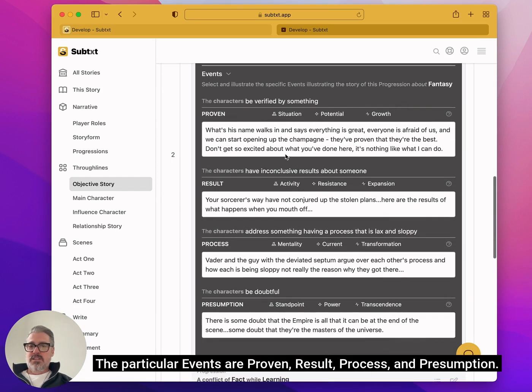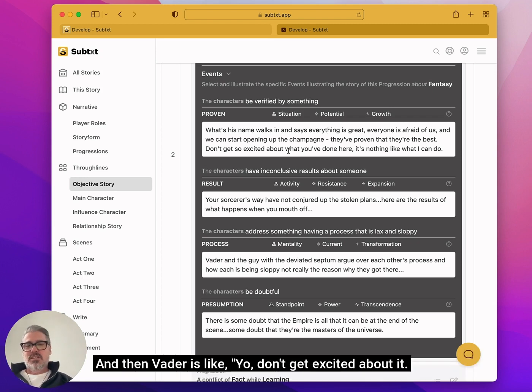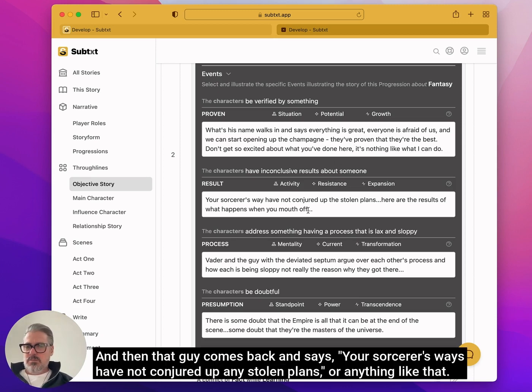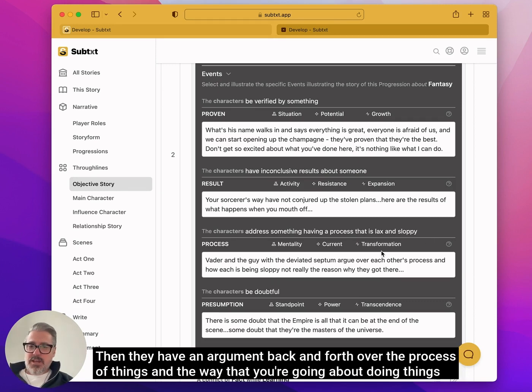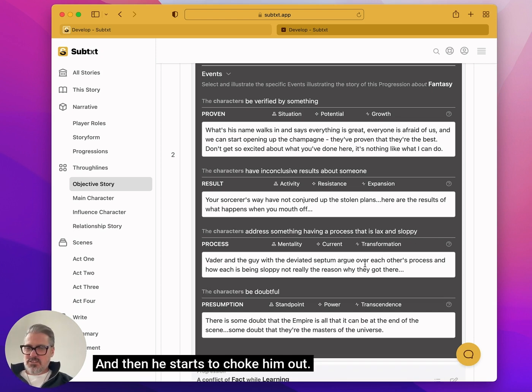These particular events are proven, result, process, and presumption. This progression starts out with everyone in a place where they've proven that they're the best and they're in a great situation. And then Vader's like, yo, don't get excited about it. It's nothing like what I can do. And then that guy comes back and says, your sorcerer's ways have not conjured up any stolen plans or anything like that. Then they have an argument back and forth over the process of things. And the way that you're going about doing things is really sloppy and not really the reason why they got there. And then he starts to choke them out.